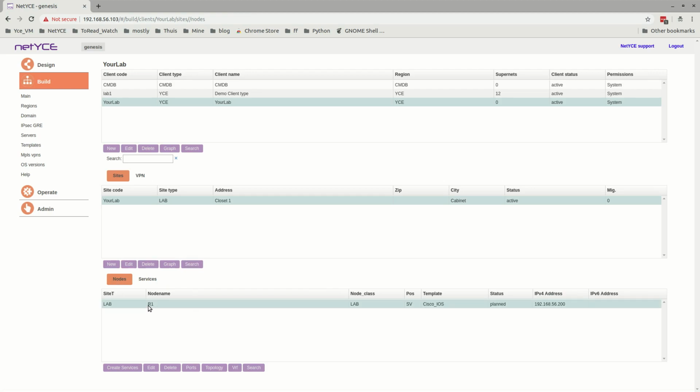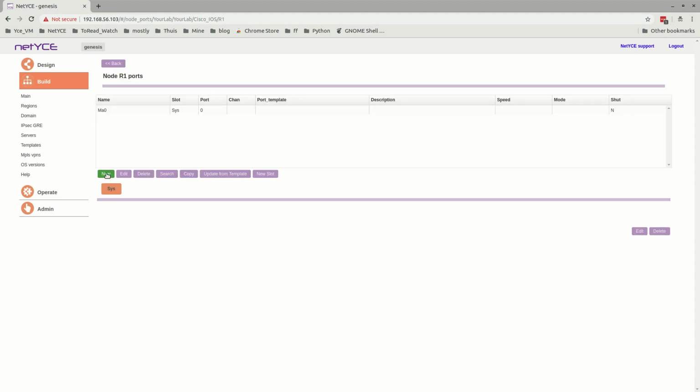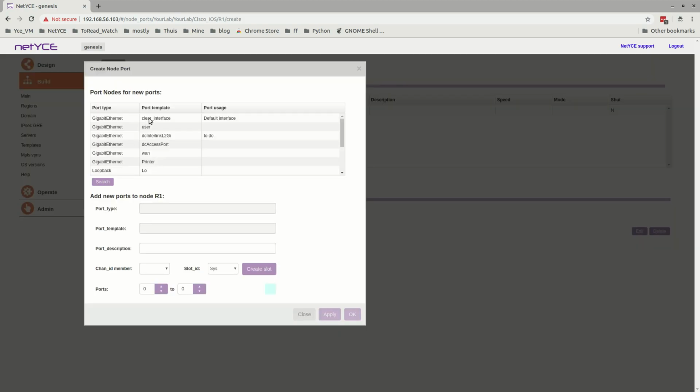So let's go into the node. We have some quick buttons here at the bottom, so we can go into ports. And let's say, okay, we're going to define a few ports over here. So let's press new. We're going to create a port and we're going to create a user port. So it's of the type gigabit Ethernet. Again, I've created this template already in advance. But we can put the port description on here, user port. Of course, this will be the same description for all ports that I'm going to assign it to. If you wish to manipulate those per port, that's of course also possible afterwards.